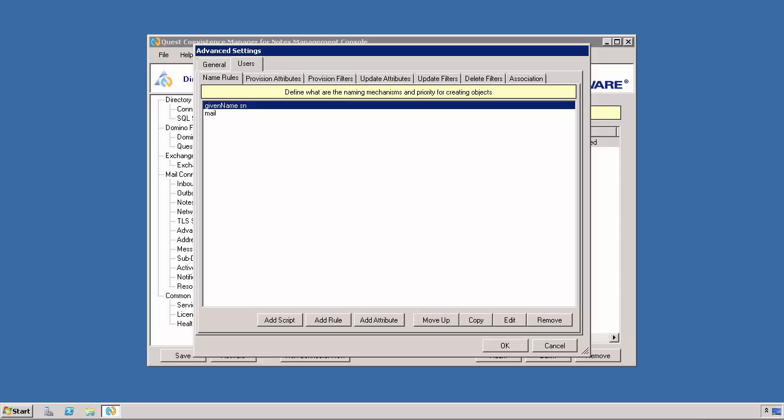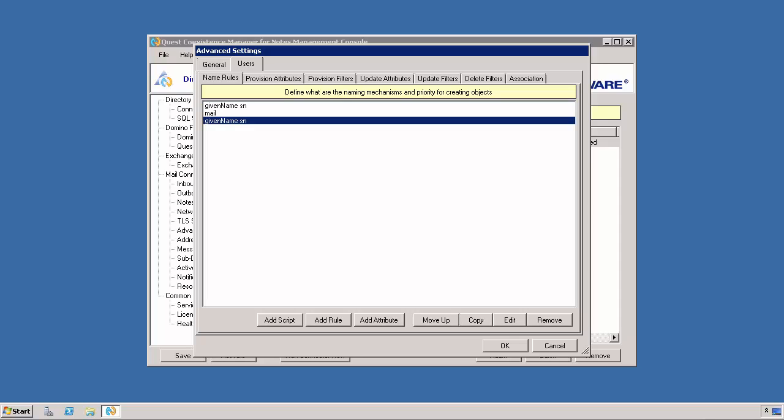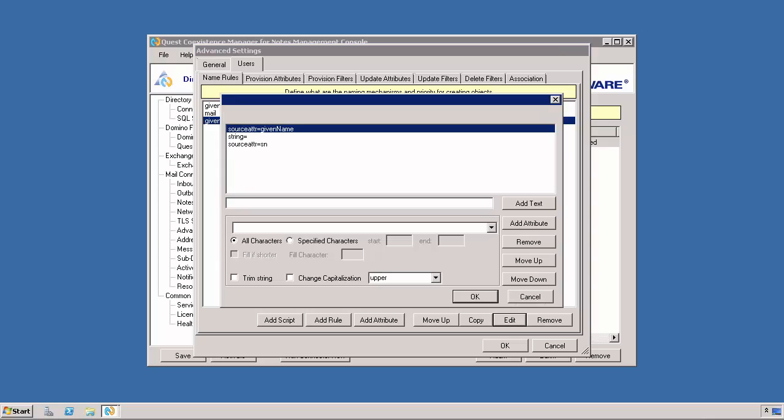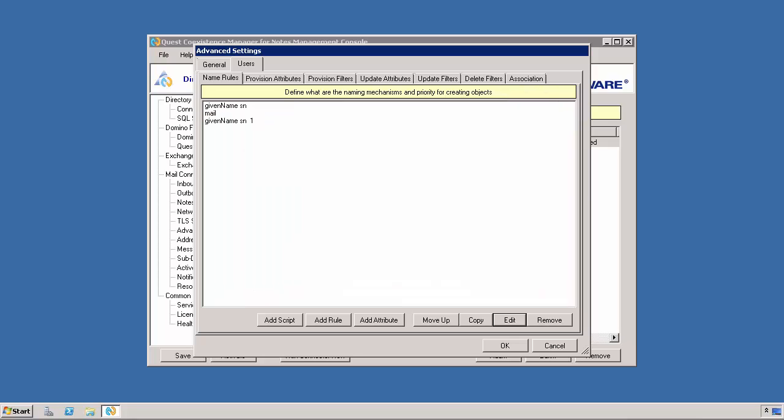If I wish to do multiple David Smiths, what I could do is take given name space surname, copy it, edit the copy, add an additional space, add text, and then add a 1. And then move that up.